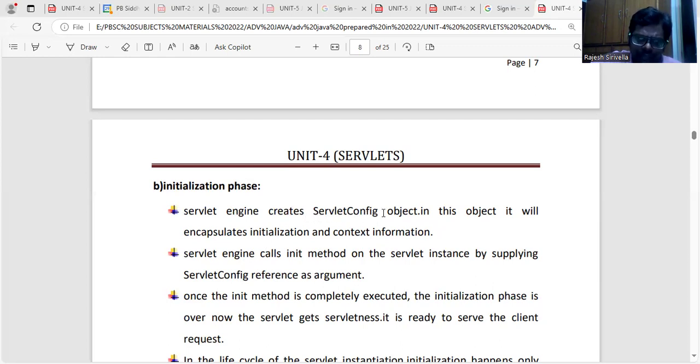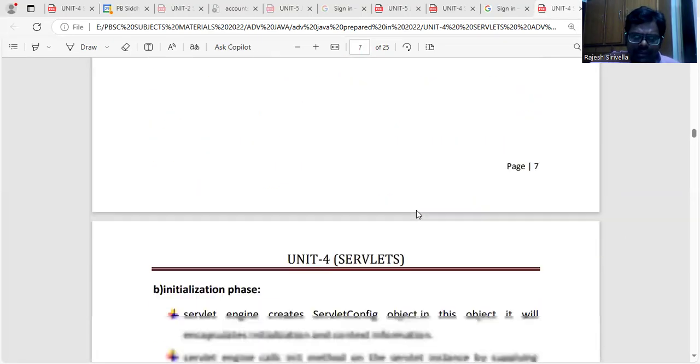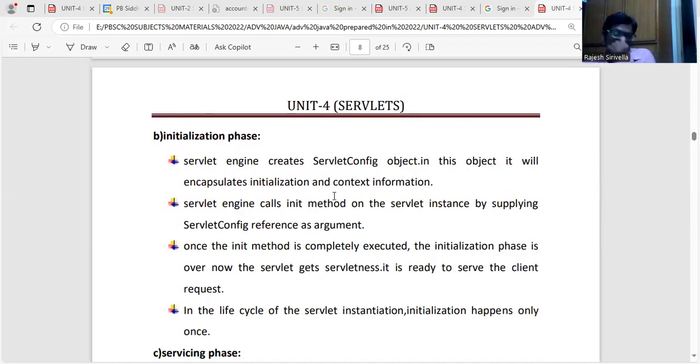The Servlet config object contains the initialization information and context information, which is missing in the instantiation phase. So in this phase, the Servlet engine calls the init method by passing this Servlet config object as an argument. When this init method is executed, the initialization phase is over. Now the Servlet will get servletness, nothing but the Servlet is ready to provide service to the client request.